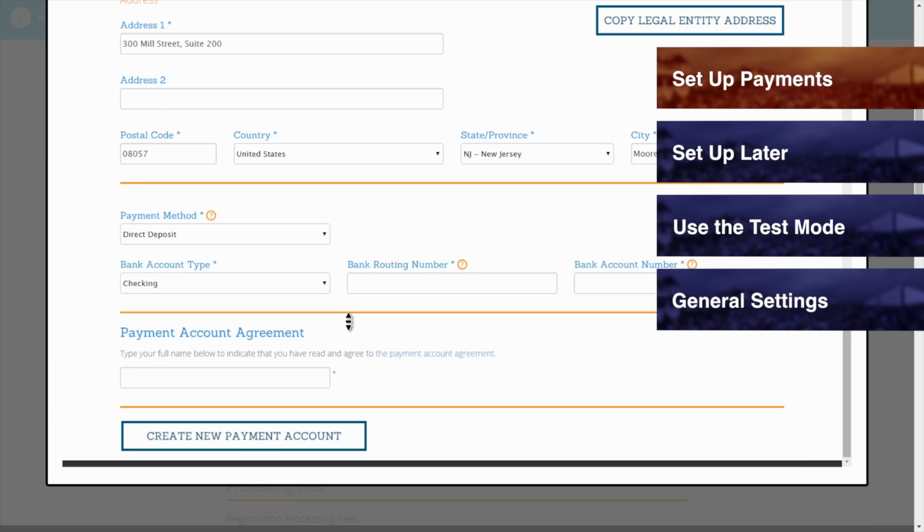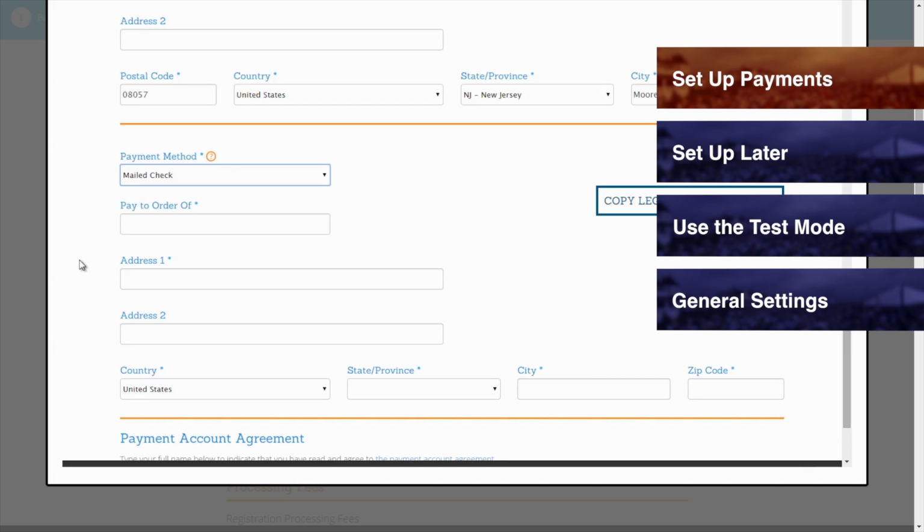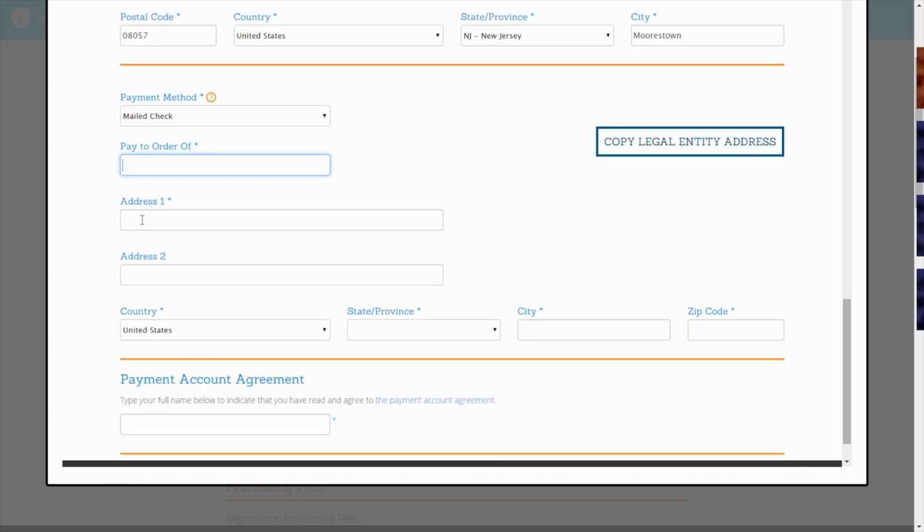Next, you will decide upon your payment method by selecting either direct deposit or mailed check. If you select mailed check, then you will need to fill in the pay to order of field, and then you can either enter in your address information manually, or click Copy Legal Entity Address in order to automatically fill the fields with the information from above. Once again, please make sure that there are no typos or incorrect information in the fields that are being copied over.